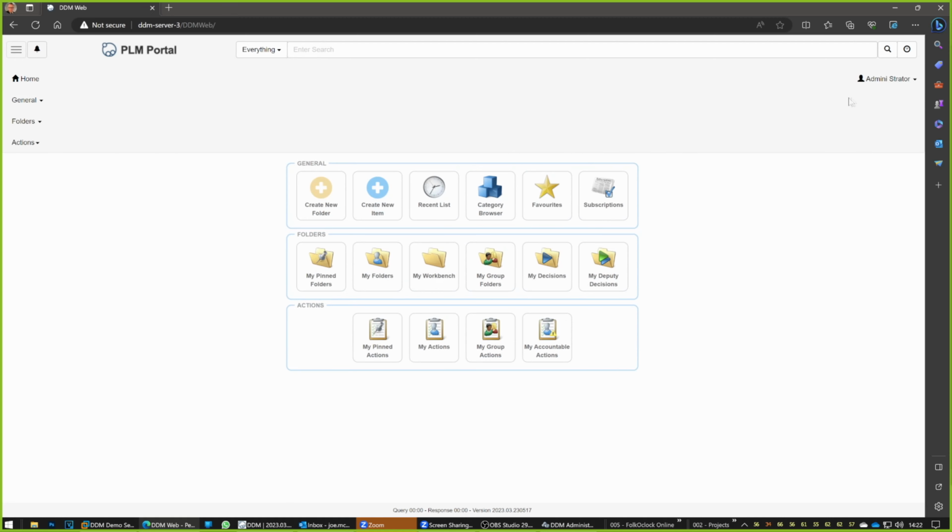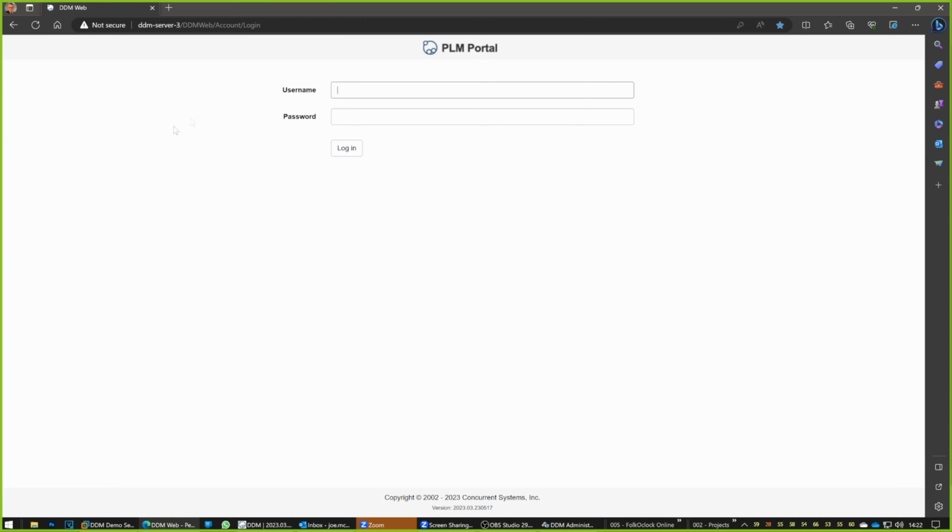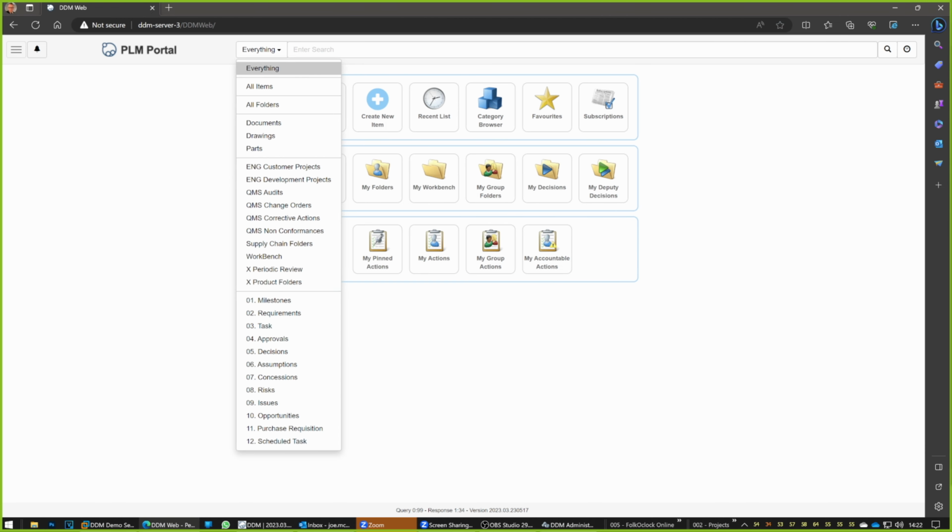I'm logged in as the administrator, so I've got relatively restricted access, so I shall log back in as myself. And therefore I have access to all areas, including all folder types and all tasks. So you can search, again, these are the areas of the database.